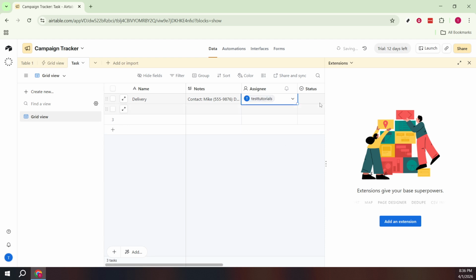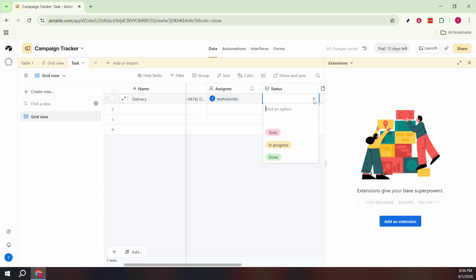Finally, choose the status. Select the option that best reflects where this item stands right now, like not started, in progress, or done. Consistent status choices make filtering and reporting much more useful. That's it. Your tab is created, named, and already holding meaningful data.